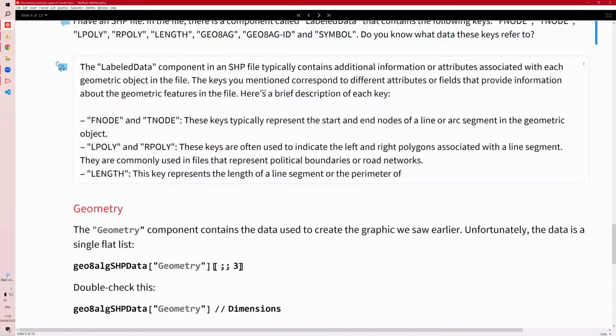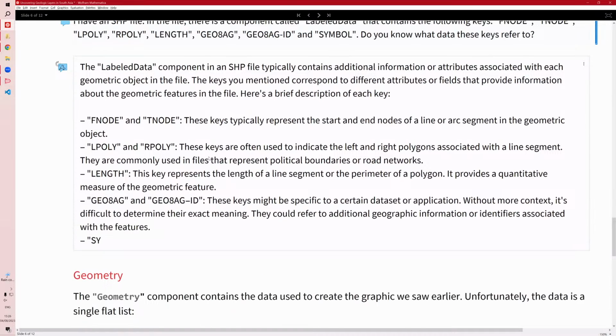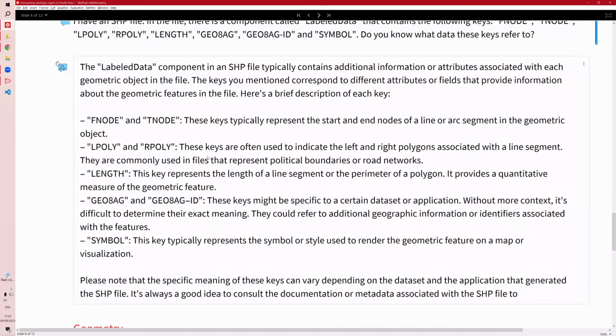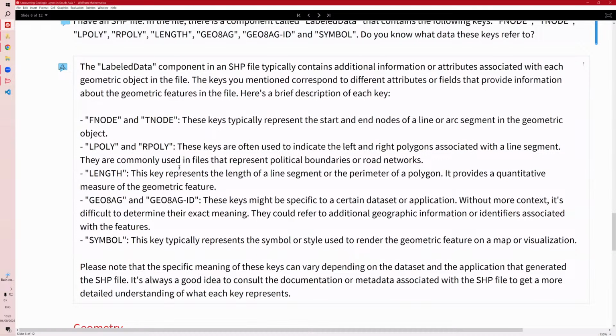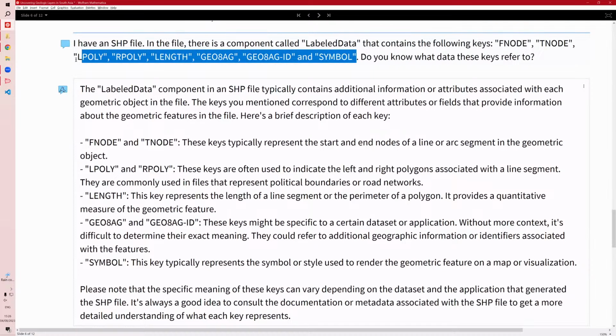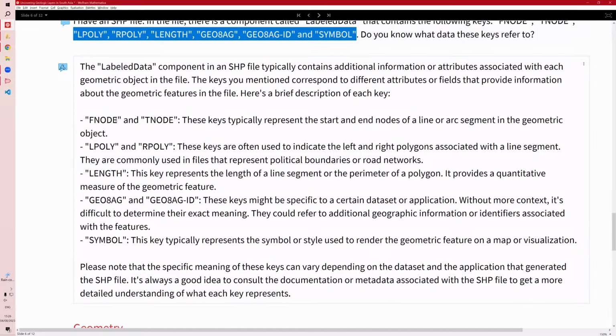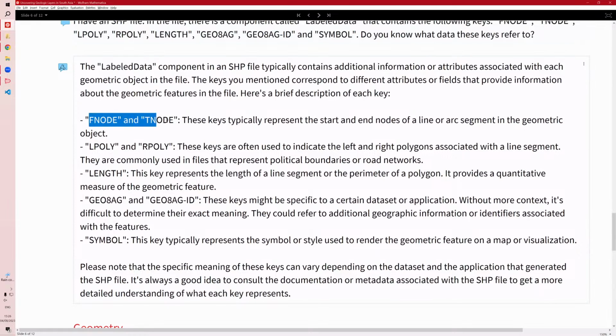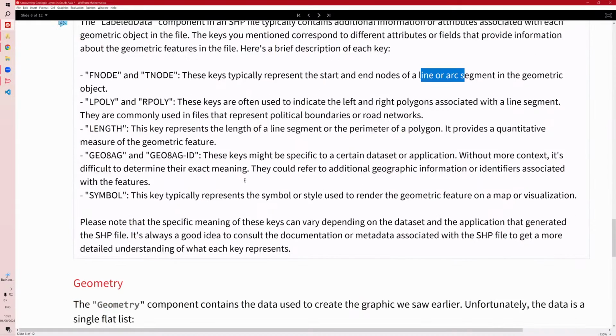And in this case, it knew what it was. So apparently, unless it's hallucinating and just completely making it up, which is a perfectly reasonable possibility, these are probably fairly common keys in geological data. So that's how it was able to know about them. And it's telling me that these F node and T node represent the start and end nodes of a line or arc. Good to know. So yeah, I could probably somehow combine those with the arc data, and that might enable me to construct my contours. So that's good news.